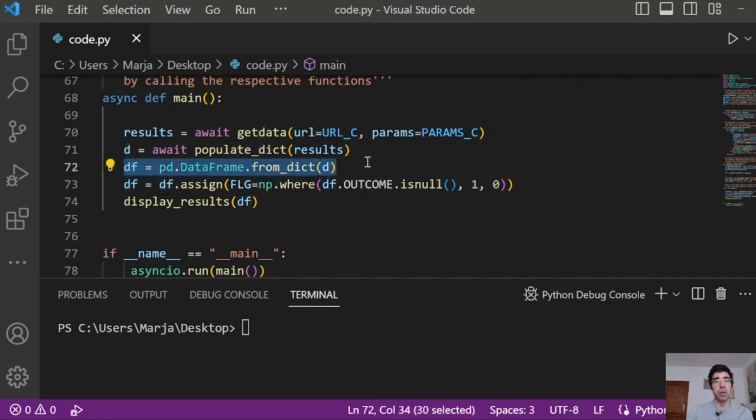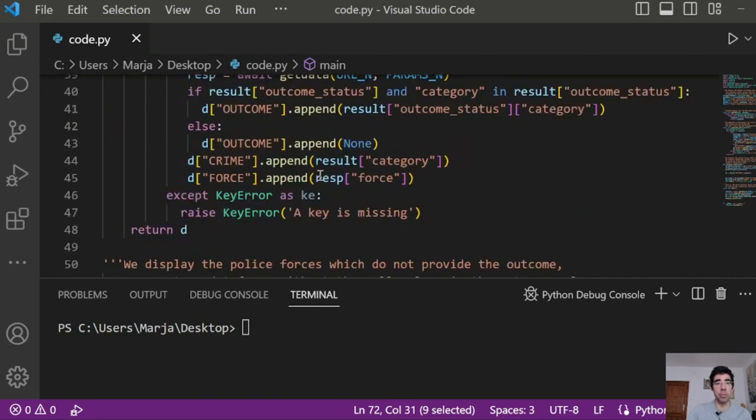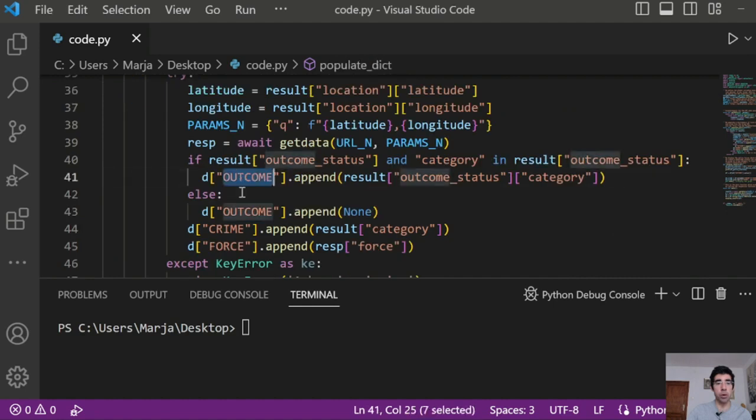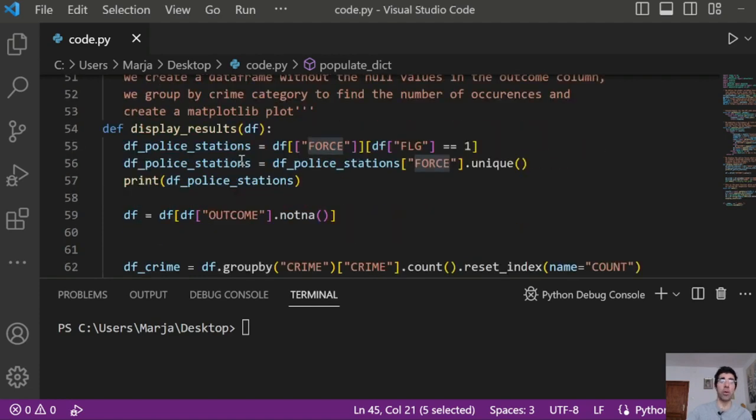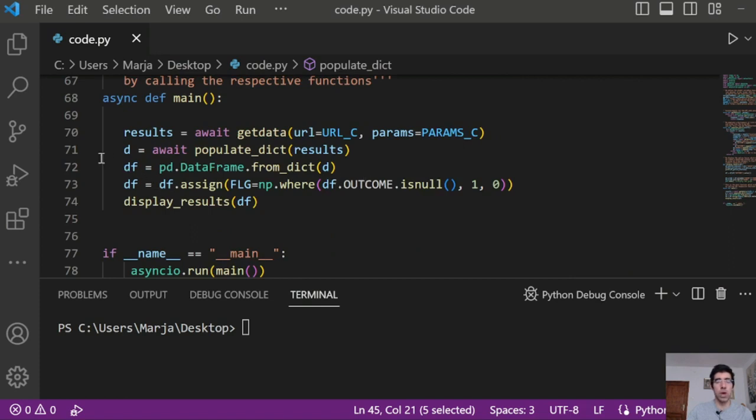Then the next step is to actually create a pandas data frame from this dictionary, and we get a data frame with 3 columns: the outcome column, the crime column, the force column, and all the data that we collected from this iteration. So now we have a pandas data frame.